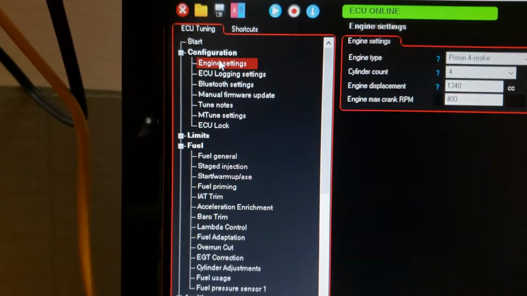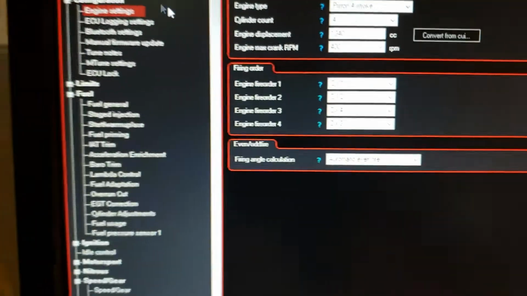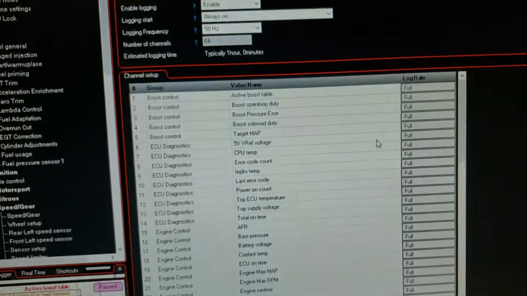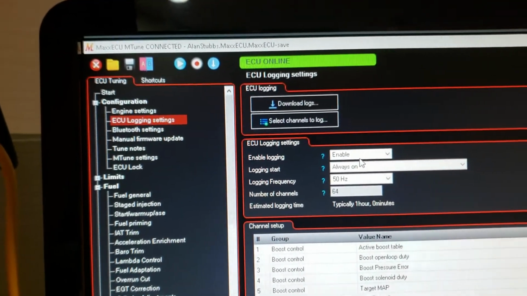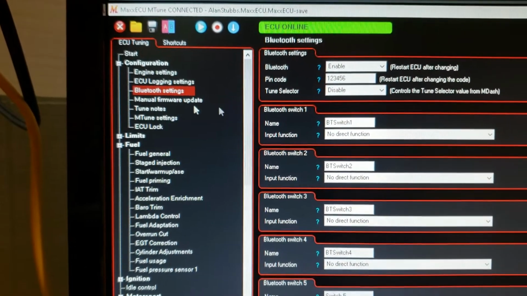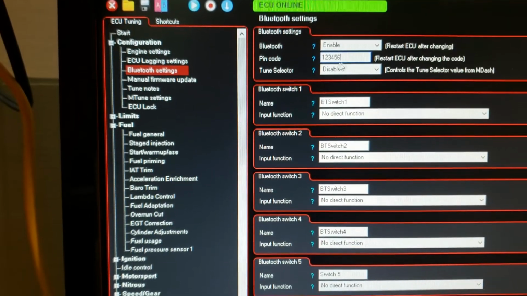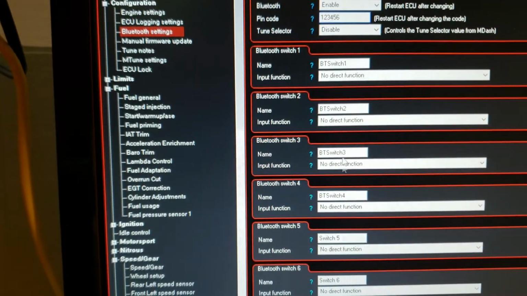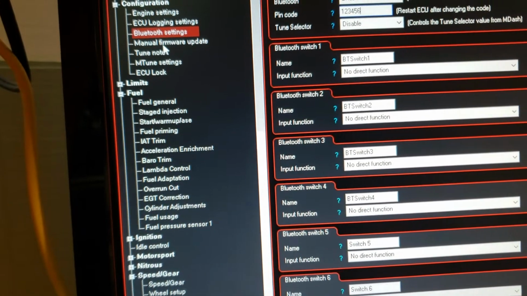Under this configuration tab, basic engine settings, firing orders 1, 2, 4, 3, ECU logging settings. This is where you turn on what channels you want, when you log, at what sample rate. Bluetooth settings is what you need for your M-Dash. So when you got your tablet set up, here's where you set your pin code for that. You can set up your Bluetooth switches for like your boost tables and stuff like that if you want.